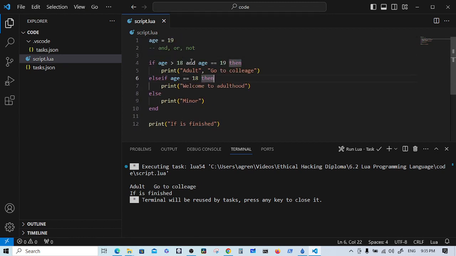So if we introduce and, this is called a logical operator, and we have condition 1, condition 2. If condition 1 is true and condition 2 is true, then this will execute. If condition 1 is false and condition 2 is true, it will not execute. If condition 1 is true and condition 2 is false, it will not execute. If both conditions are false, it will not execute. The only time this will execute is when both are true.